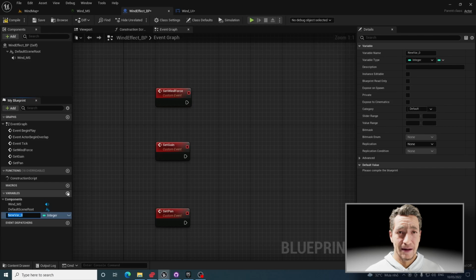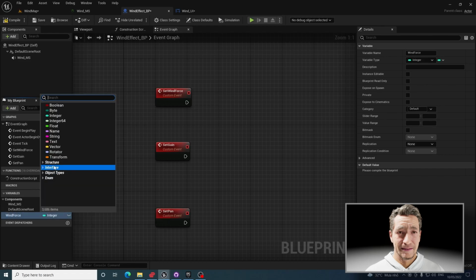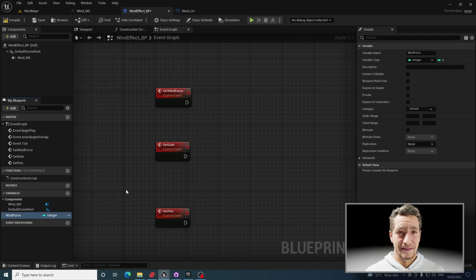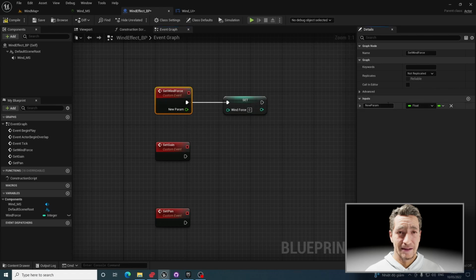Add an integer variable called wind force. Add a Set Wind Force node and connect it to the Set Wind Force event node. Compile and save. Select the Set Wind Force event node, and in the Details panel on the right add an integer input named value. Connect the new pin to the Set Wind Force node.